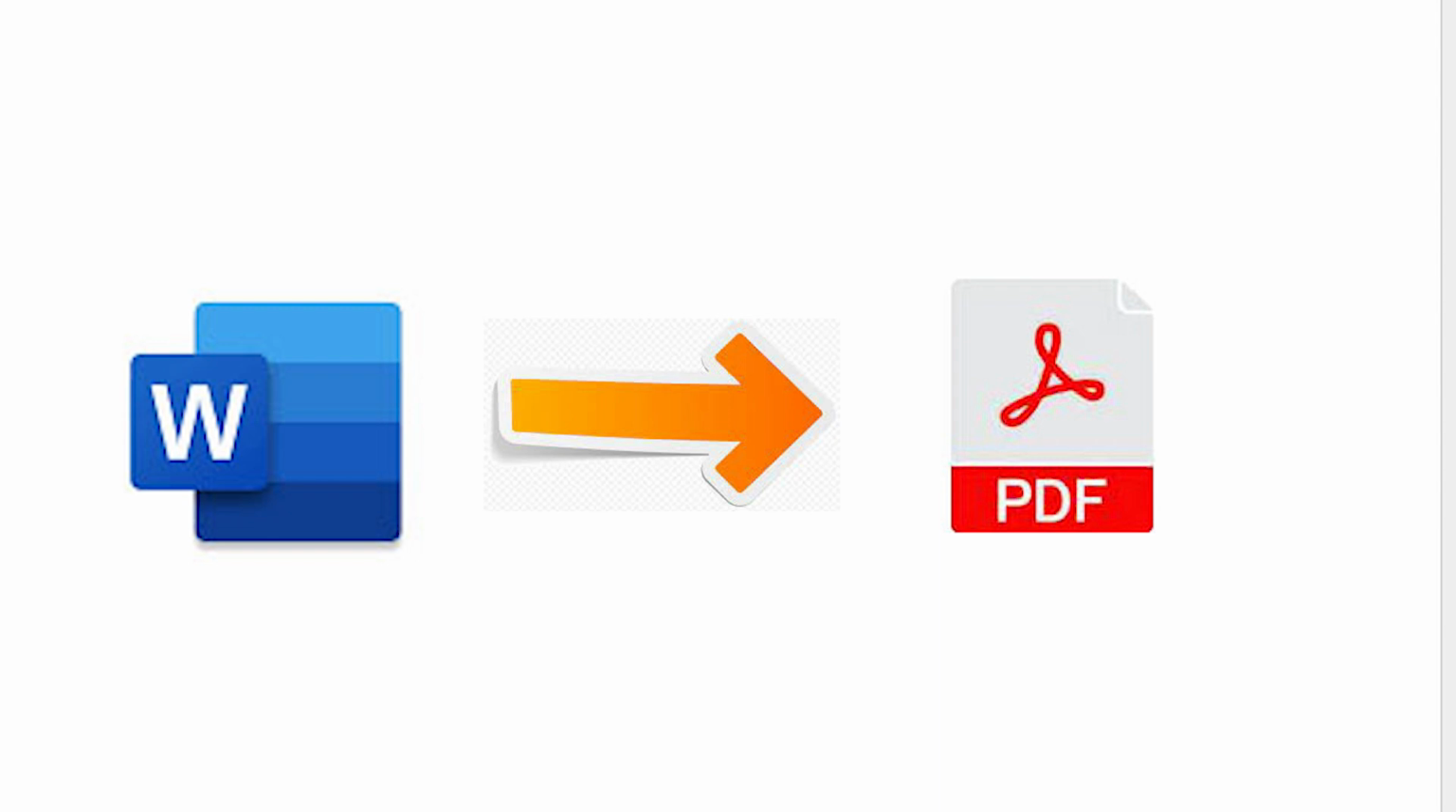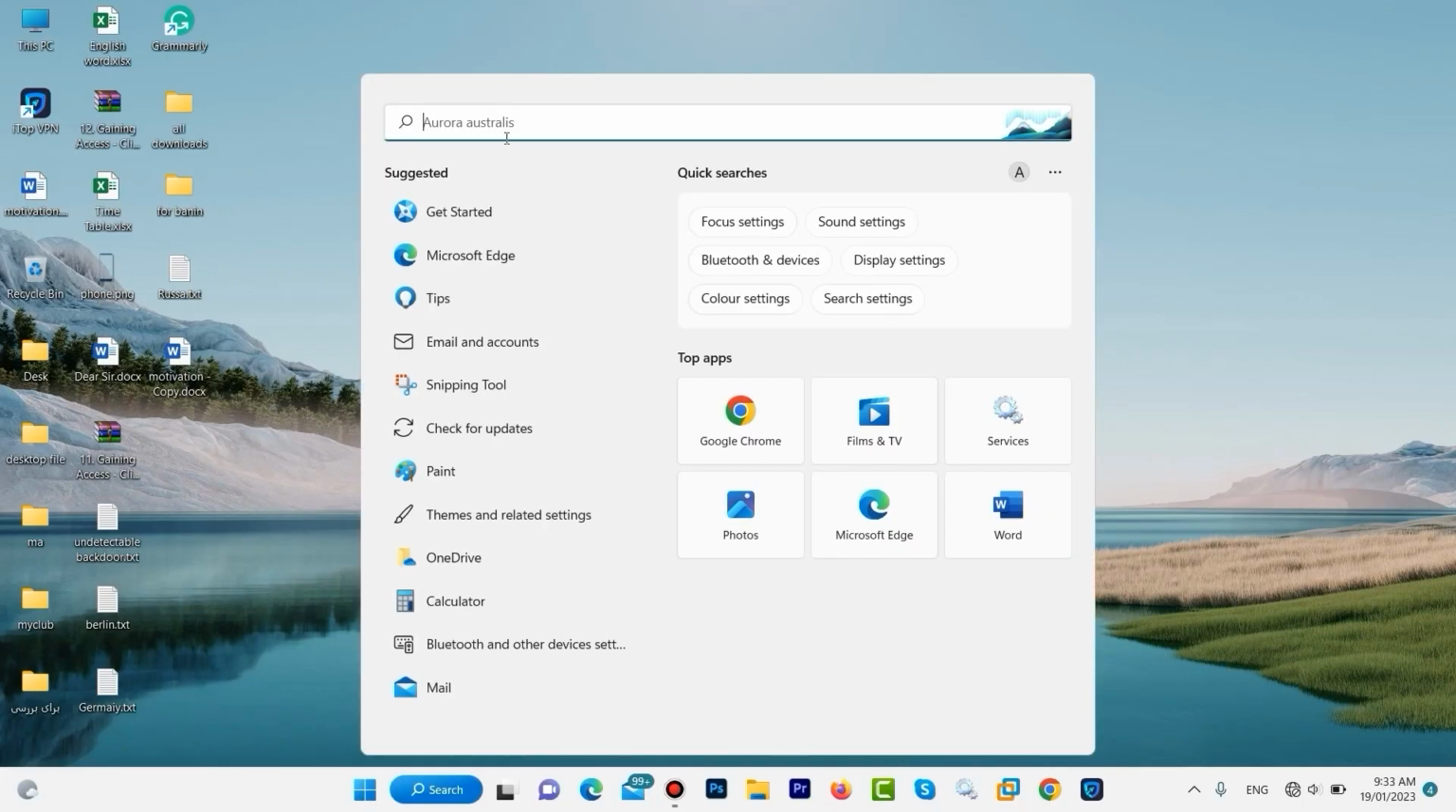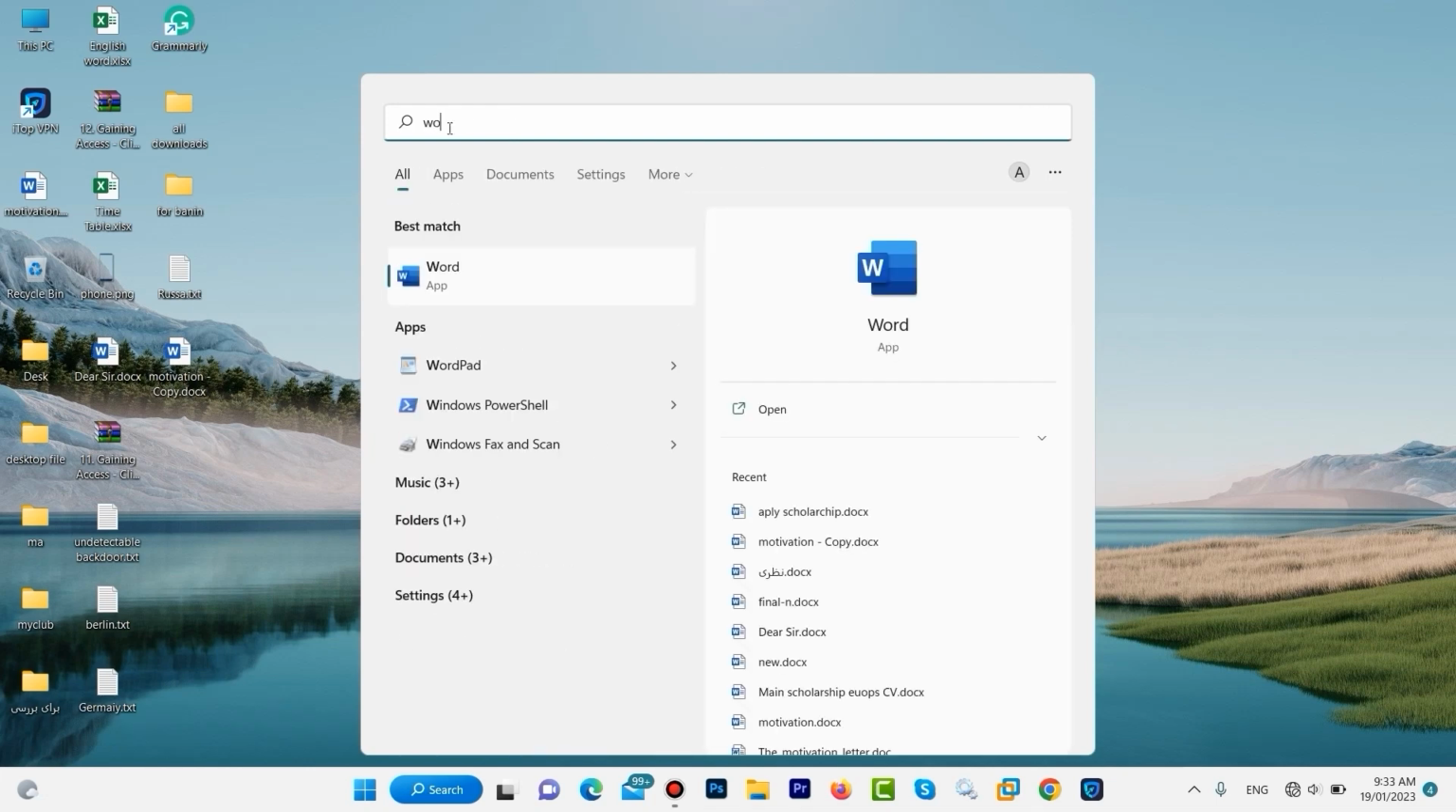In this video, I show you how to convert Word document to PDF. I do it in two ways. We can convert Word file to PDF file with computer or laptop, and also we can convert Word file to PDF with phone. We do both of them. First, I want to do it with computer. Open your Microsoft Word.